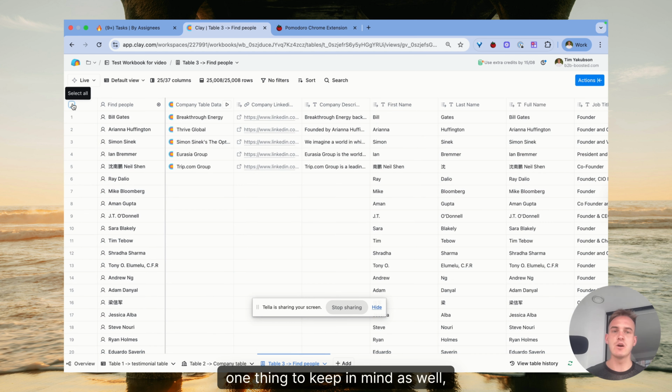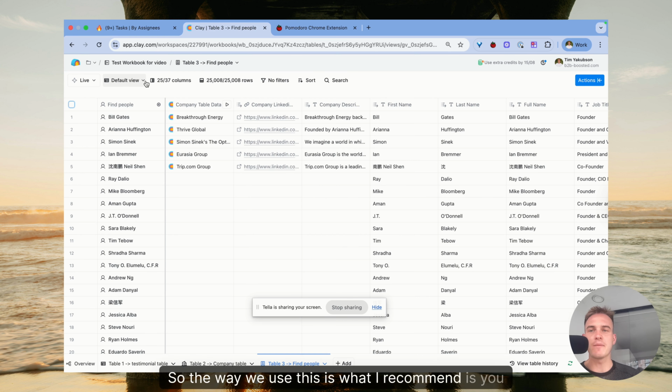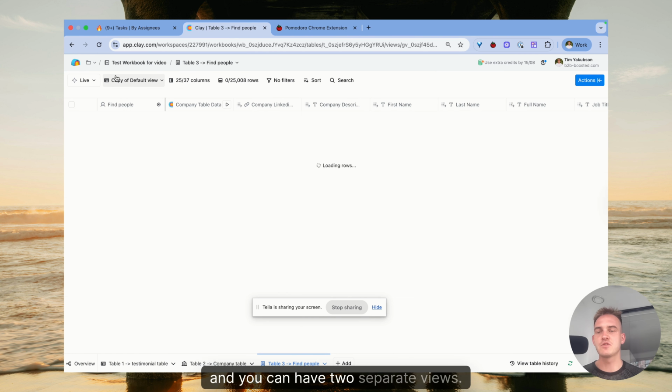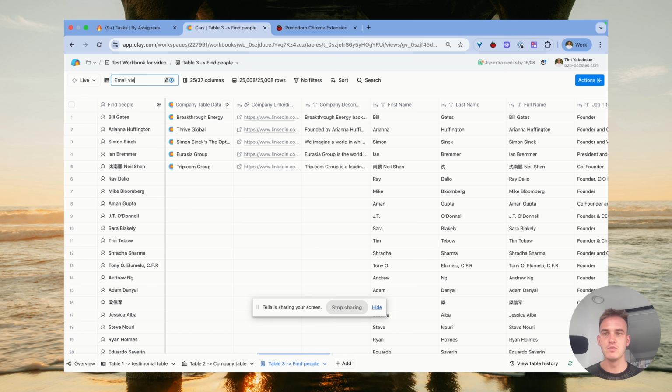One thing to keep in mind as well, in the top left-hand corner, you have different views. What I recommend is you click on default view, click on duplicate view, and you can have two separate views. If you double click on this, you can call this your email view.